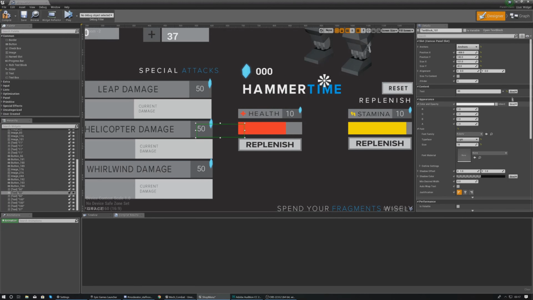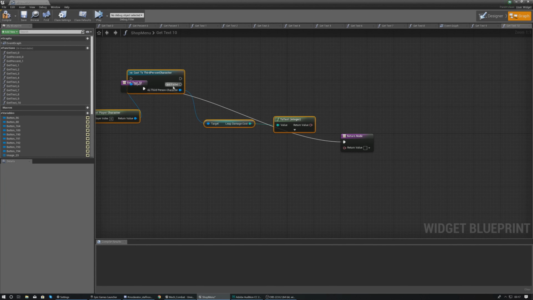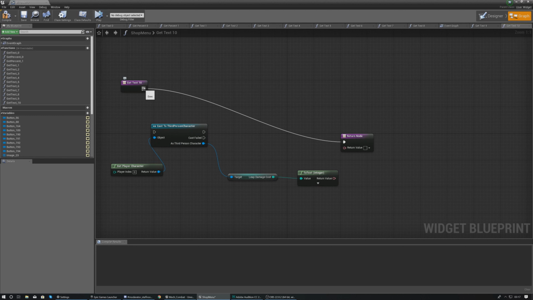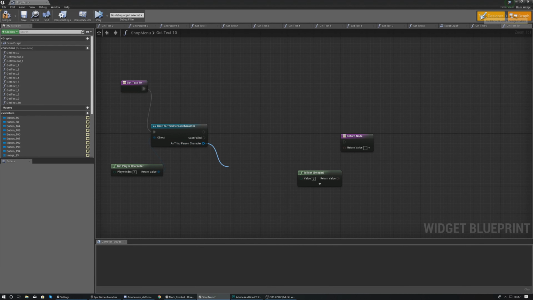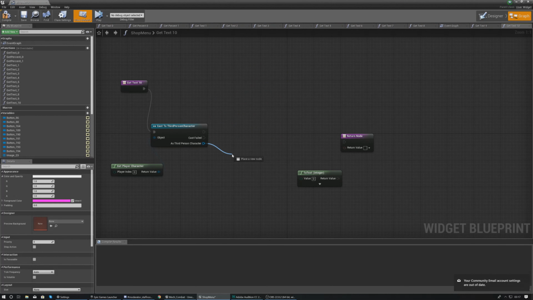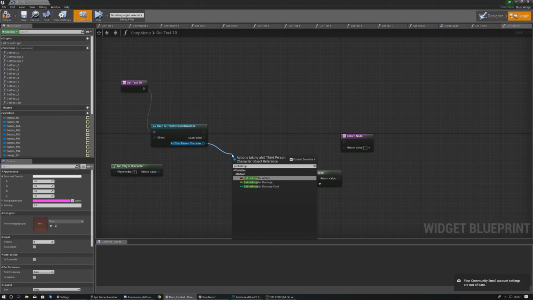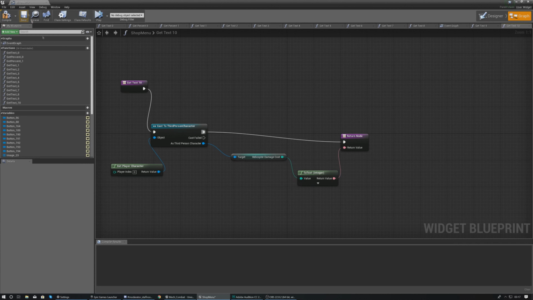for each of these. So go ahead and create a binding for the helicopter damage cost. And then we're going to move this along and we're going to paste it in just like this. So put it in there, and then instead of getting the leap damage cost, what we're going to do is simply get the helicopter, or whichever ability this was, which is helicopter. So as third person character, get helicopter damage cost, put it into the text, put it into the return node, and you're good to go.